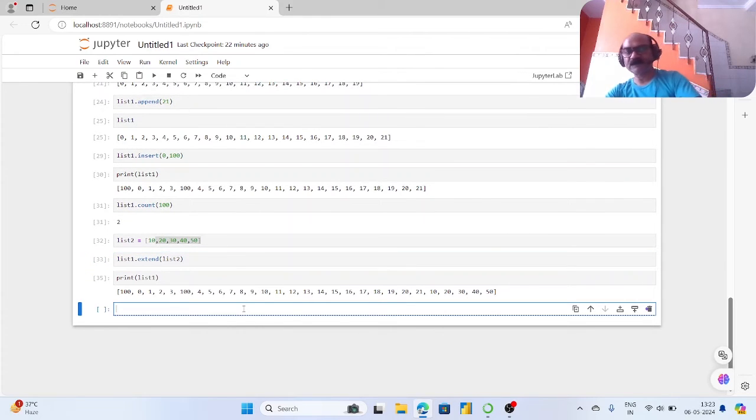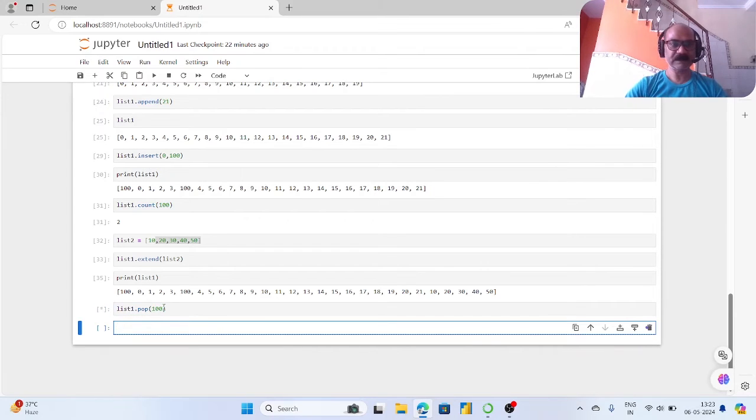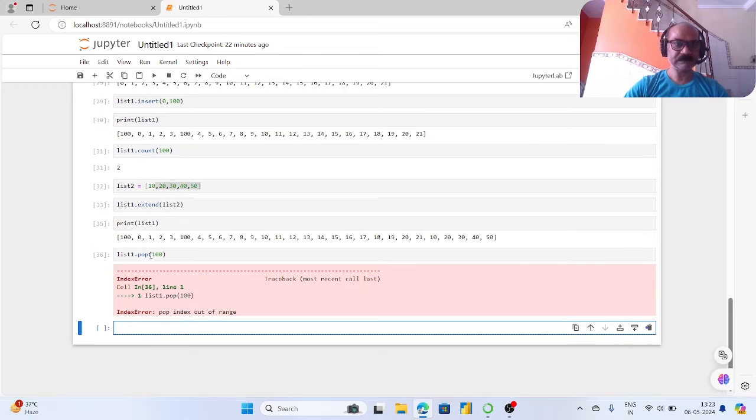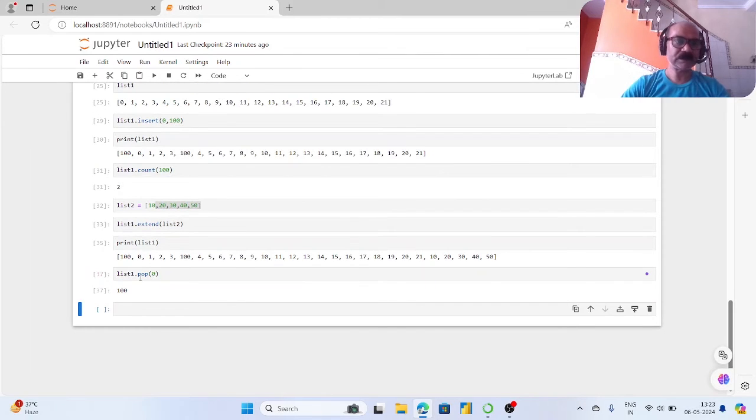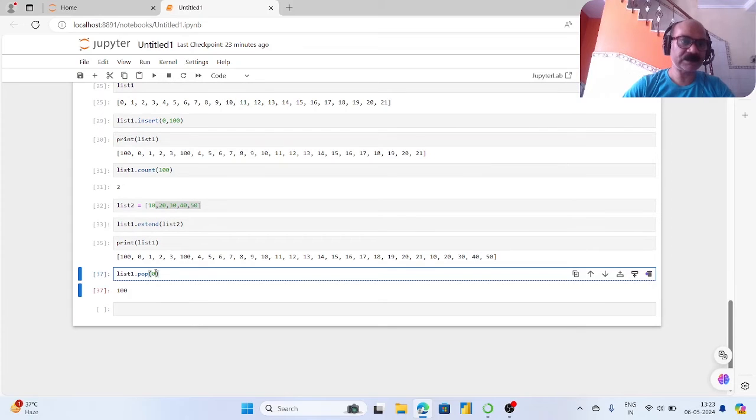Now I want any one element to be deleted. So in list 1, I want to pop 100. Here you have to give an index number. So I have given 0. In list 1, at 0 index we have 100. That's why it's showing 100 and it is deleted.